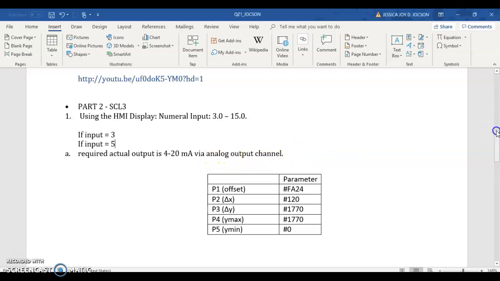output channel. So here are the parameters I use for the offset value, FA24, delta X, 120. So this is actually 12, but I used 120 for the user to easily enter the decimal value. And then delta Y 1770, Y max 1770, and Y min 0.